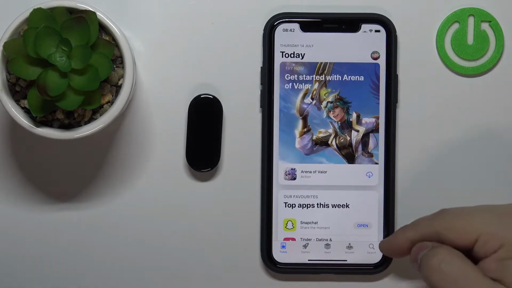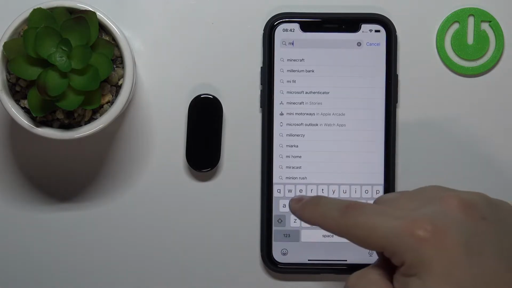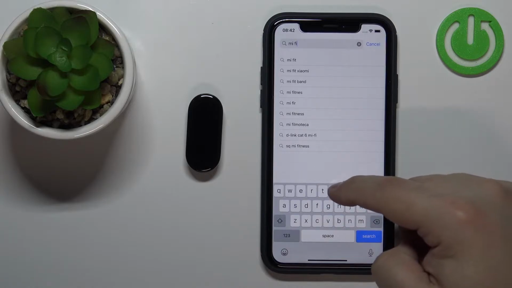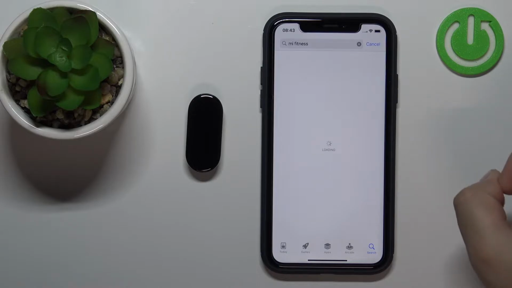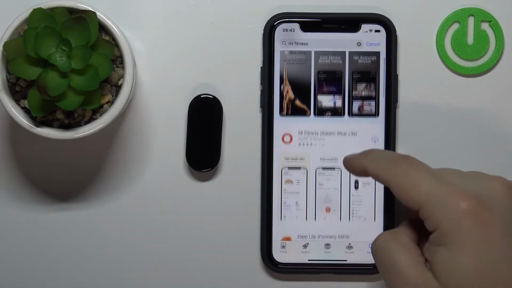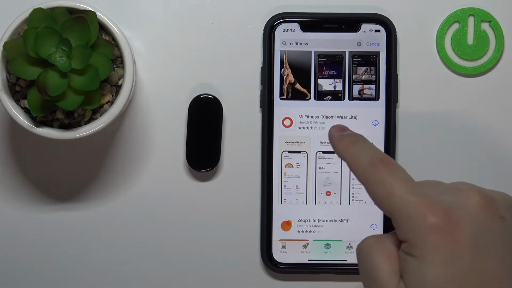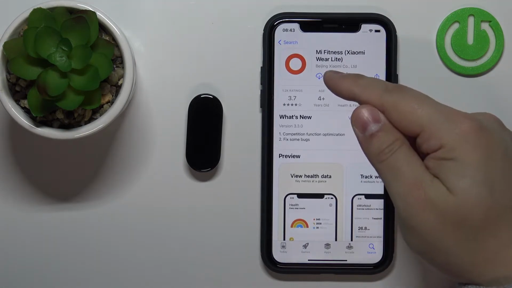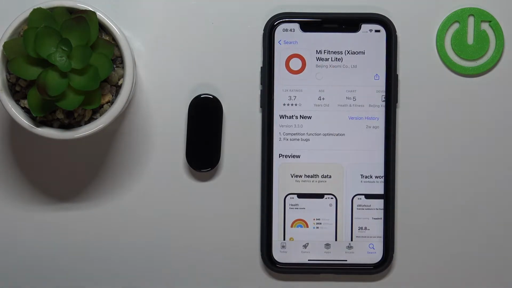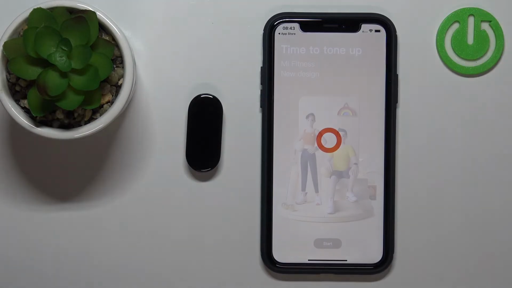Once you open the App Store, tap on search, then tap on search bar and type in Mi Fitness. And tap search. You should see this application on the list, Mi Fitness, known as Xiaomi Wear Lite. Tap on it to select it, then tap on the Get button to download and install it. After the application is done downloading, you can tap on the Open button to open it.